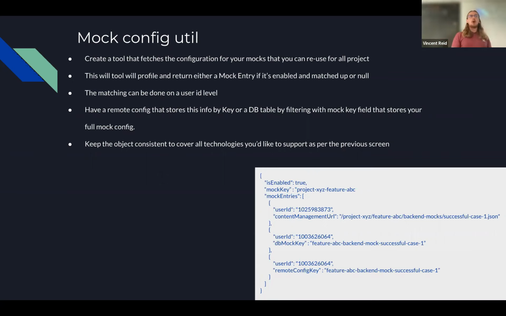More importantly is to have a mock key, because each of your different endpoints will probably have a different key for the different configurations. So that's your ability to fetch the correct configuration for the correct endpoint. Then quite simply, we have mock entries, which is all the different mock permutations. And each of those you would basically set up connected to your profiling mechanism. In my example, the mechanism is just a simple user ID.